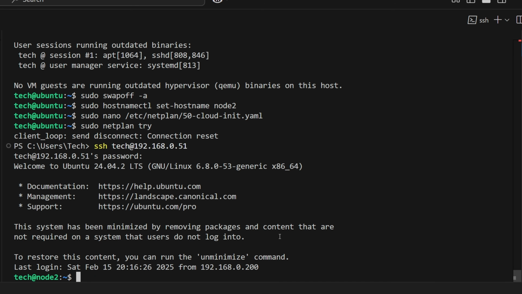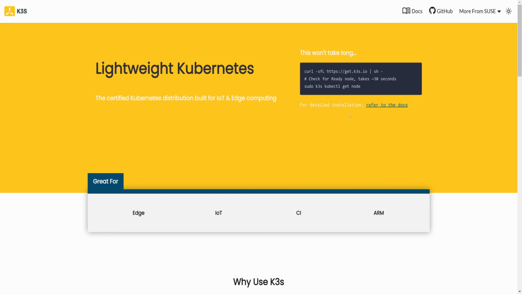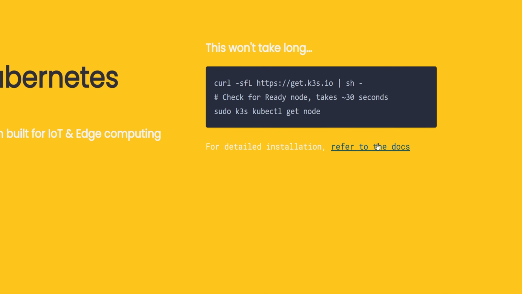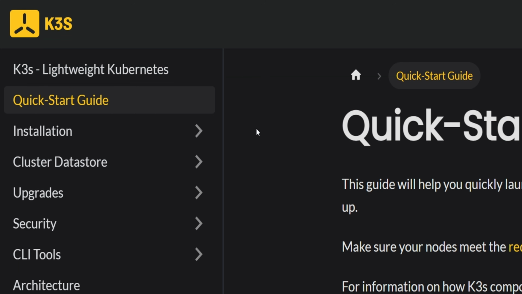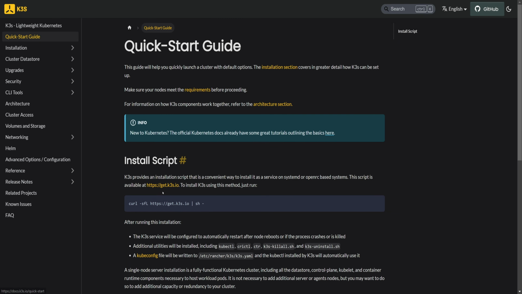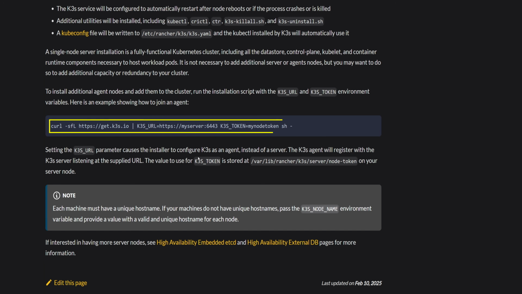The VM is now fully configured and ready to join our existing Kubernetes cluster. But before installing Kubernetes on Node 2, we need to extract the K3s token from Node 1. So let's go back to the K3s official website and click on Refer to the docs. Then navigate to Quick Start Guide from the left side menu. Here, we will find a command to add an agent node. But to run this command, we need the node token and IP address of Node 1, as it serves as the control plane of the cluster.